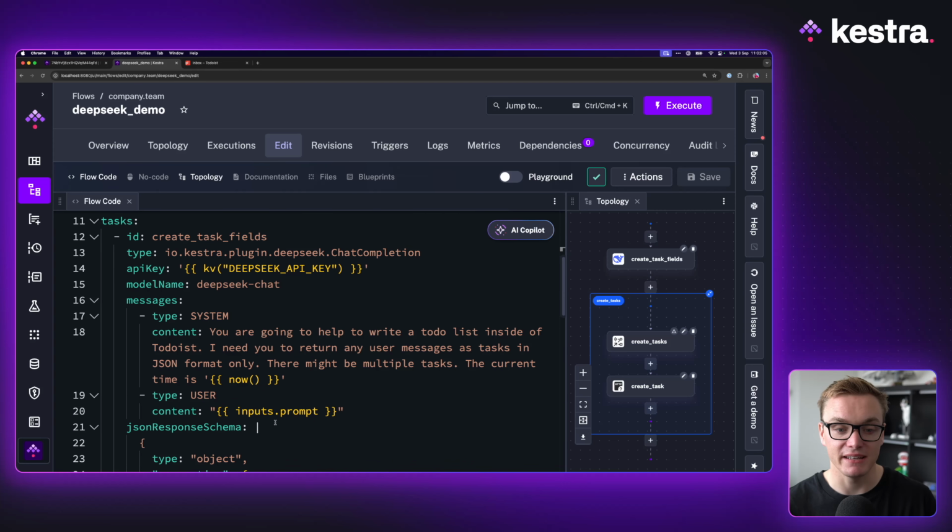And then under tasks, very similar to what we saw in our previous example, we've got a system message, which is explaining how we want the model to react. We're explaining that it's making a to-do list. We explain that it needs to turn those into a JSON format, and that there might be multiple tasks in the prompt. We've also given it the current time because when I tested this out, it was giving me due dates for a few years ago. I don't know why, so I've given it some context on what the time is now, and hopefully that should help the model understand our context.